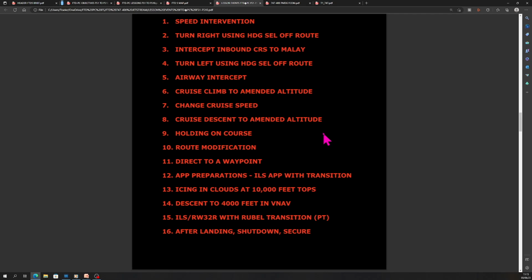And the radar will be out of service, so we'll have to make a few calls along the way, like report Pelly outbound and report procedure turn outbound and things like that. And then after we land, we'll do our after landing shutdown and securing.